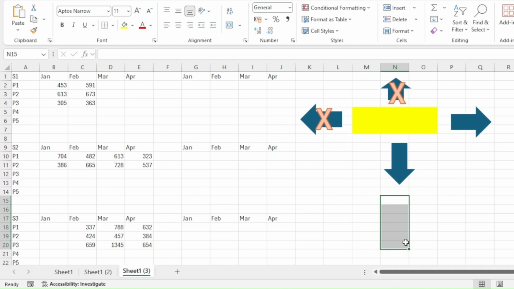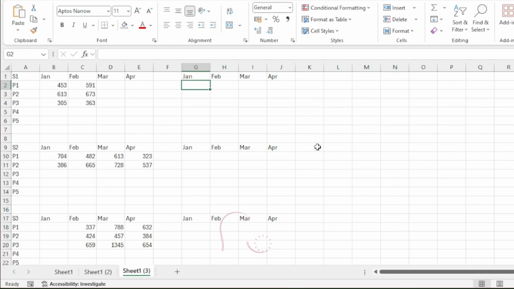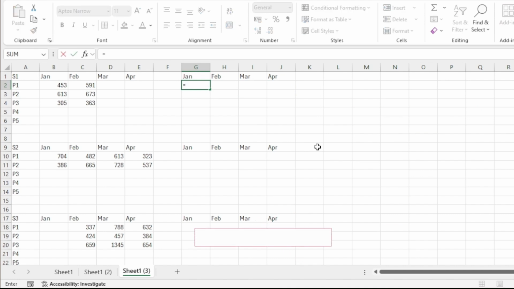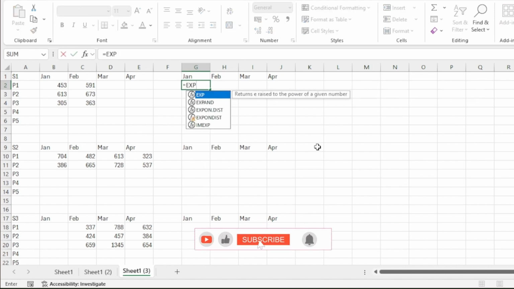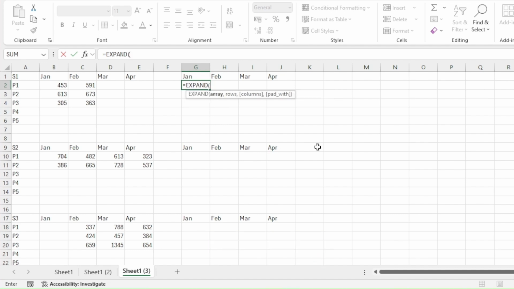The EXPAND function is used to standardize ranges which may have been received in different formats. We shall expand the range B2 to C4. Go to cell G2 and type in the formula as shown on the screen. Select the range you want to expand, then type 5 for the number of rows to expand and 4 as the number of columns to expand. To pad the blank cells, use DNR, data not received.